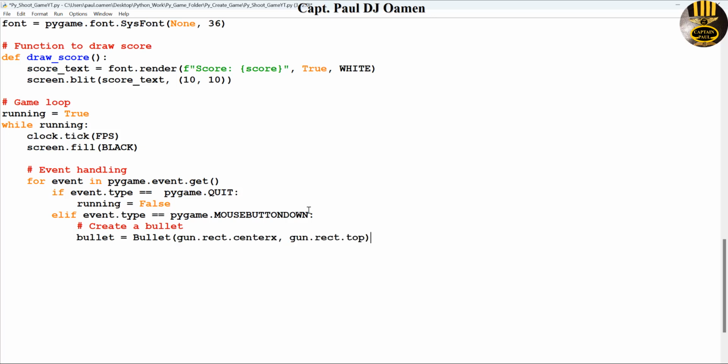Okay, so we now want the bullet to add. Let's come down, just say bullets dot add bullet. Okay, now we say all underscore sprite dot add bullets. There we go. The bullets is taken care of.